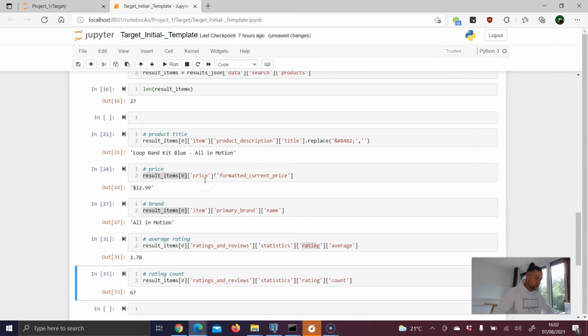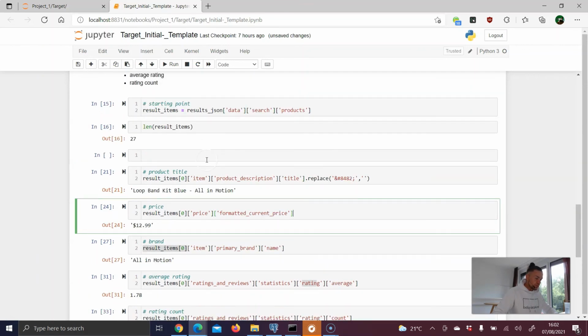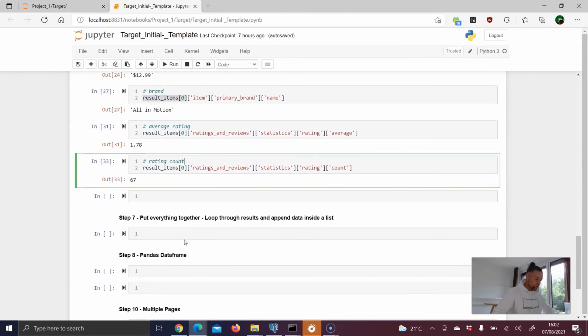That's it, guys. So this was actually the data points for the first product. We have the product title, the price, the brand, the average rating, and the rating count. And I would say I can just make a shortcut here. And in the next video, we want to proceed, put everything together, okay, and grab the data for all 27 products of the first page.